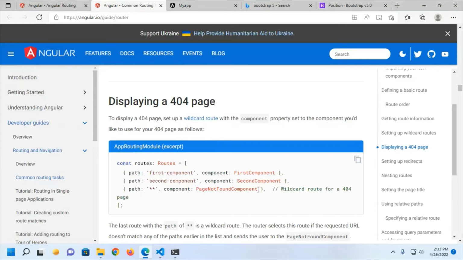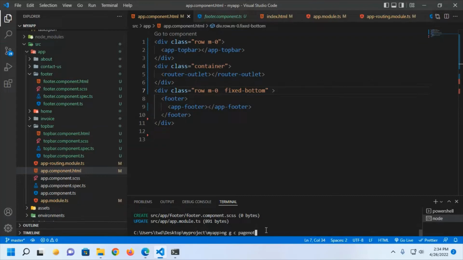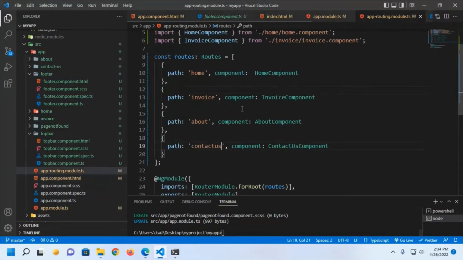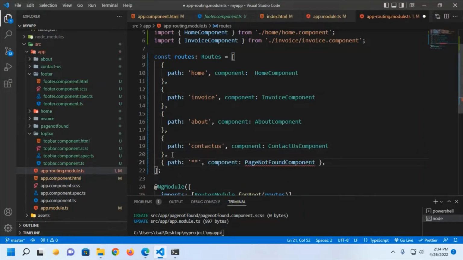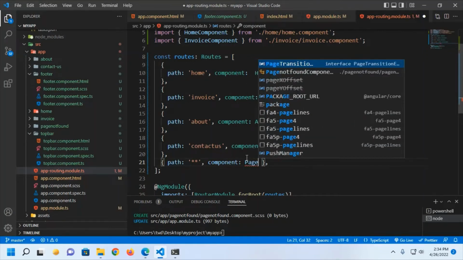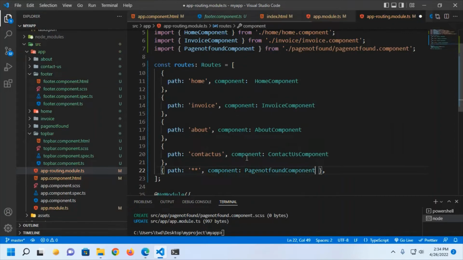At first, create a component, page not found. Okay, and then add to route, copy and paste here. Page not found component. Okay.